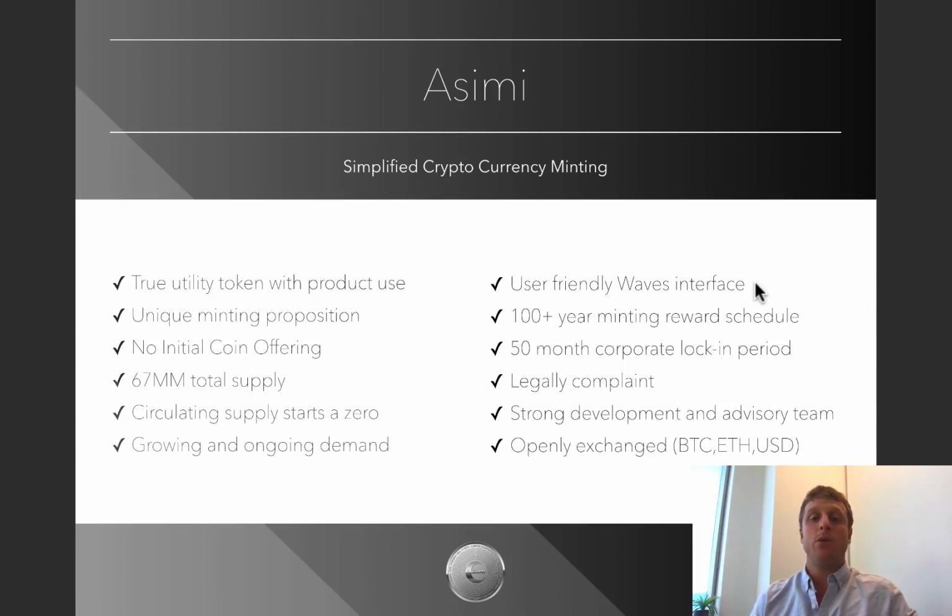Waves is a very simple decentralized exchange. It's the biggest and fastest decentralized exchange on the market, and they've built their interface to become very user-friendly. It's something that is more familiar to other people that perhaps don't have existing experience in cryptocurrencies. So you can go to Waves, you can purchase cryptocurrencies with your credit card, you can use bank transfers, it supports multiple wallets, and you can also make exchanges on that same platform. It makes it very easy, and so we've chosen that to build Asimi upon, and that's what allows us to mint in a unique way.